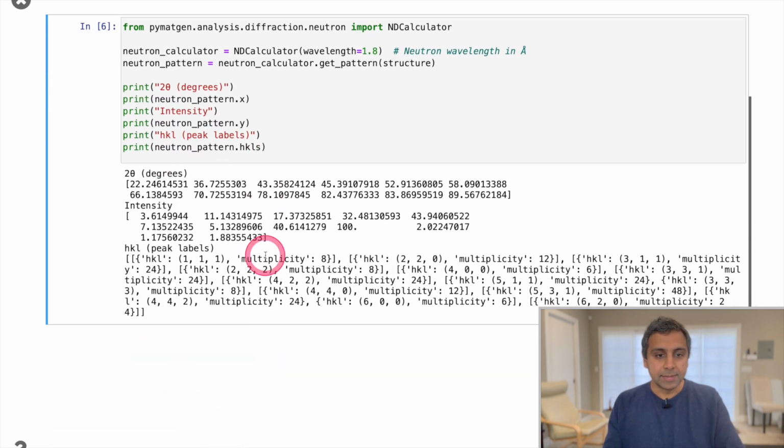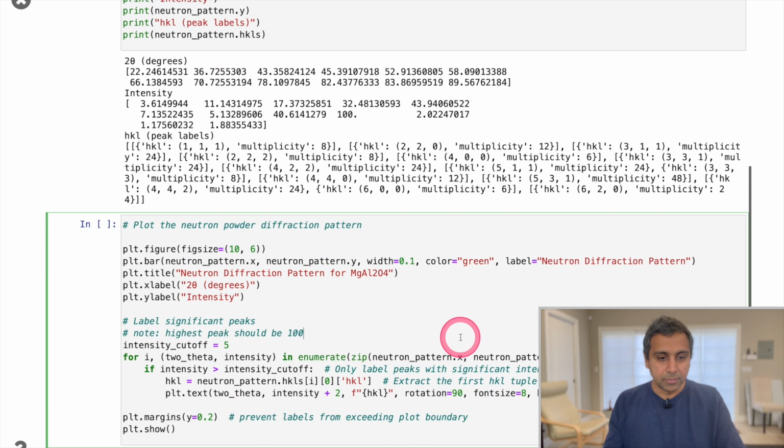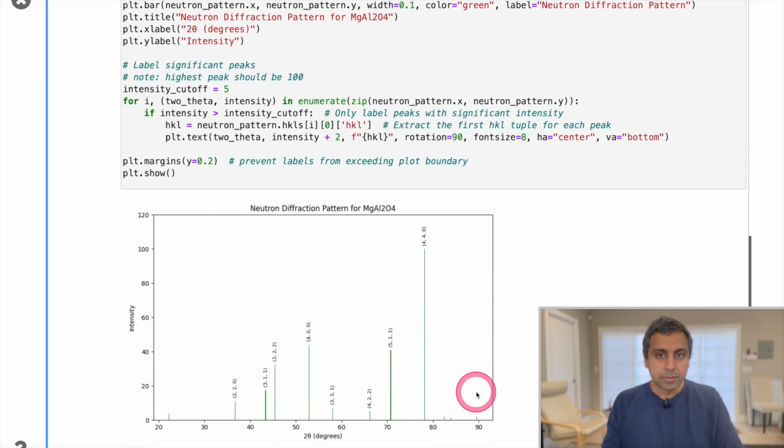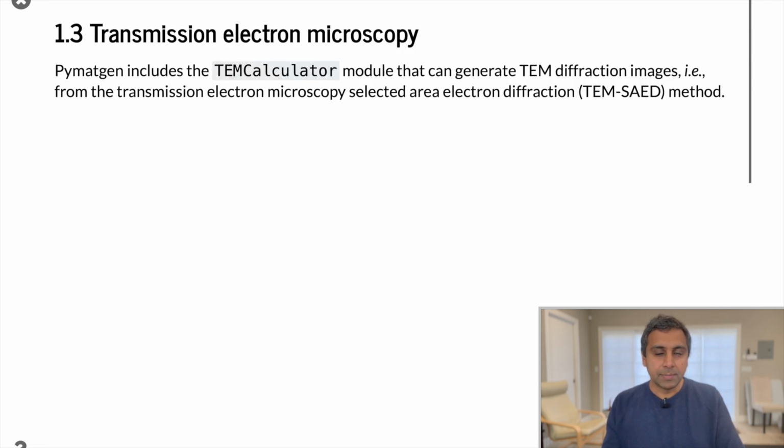And plotting this is pretty much exactly the same as plotting with the XRDCalculator. So the code here is shown, and again, we're going to just label the significant peaks, which means 5% of the highest value. So here's a neutron diffraction pattern for magnesium aluminate, and again, that can be compared against experimental data. Now, the final diffraction example is a little bit different.